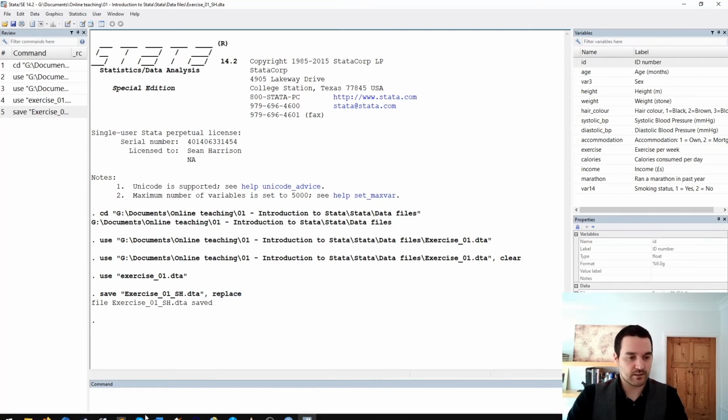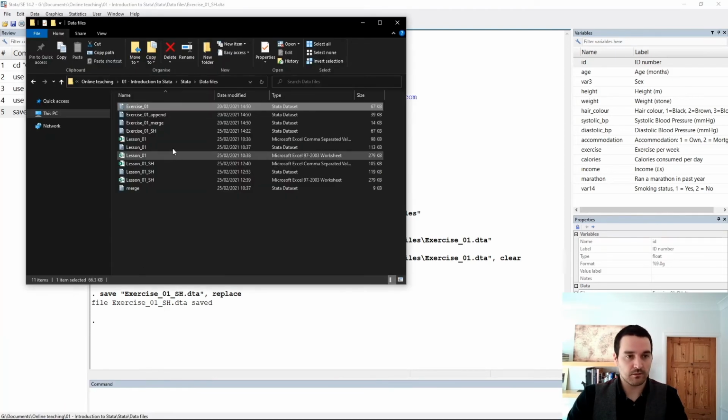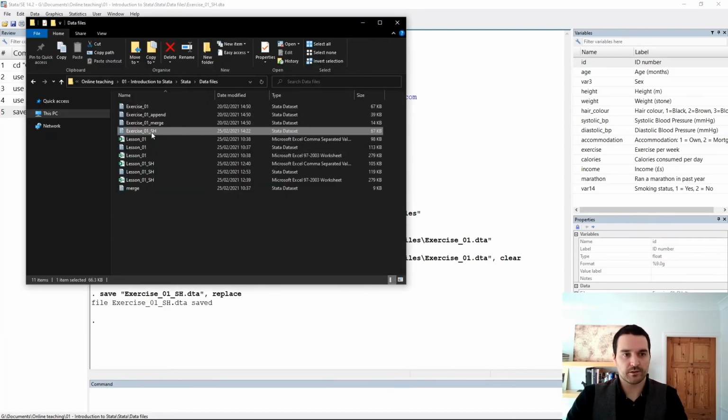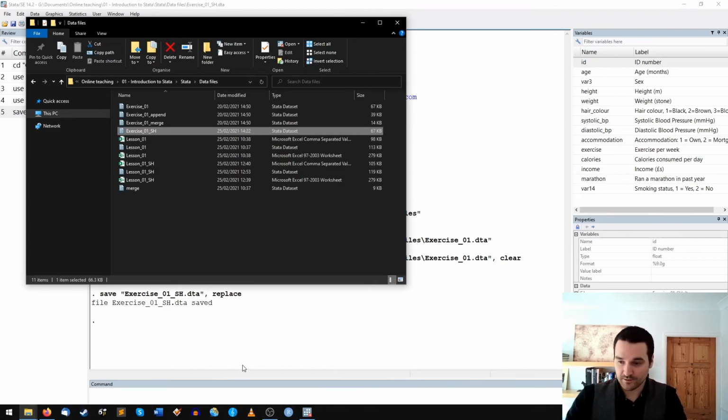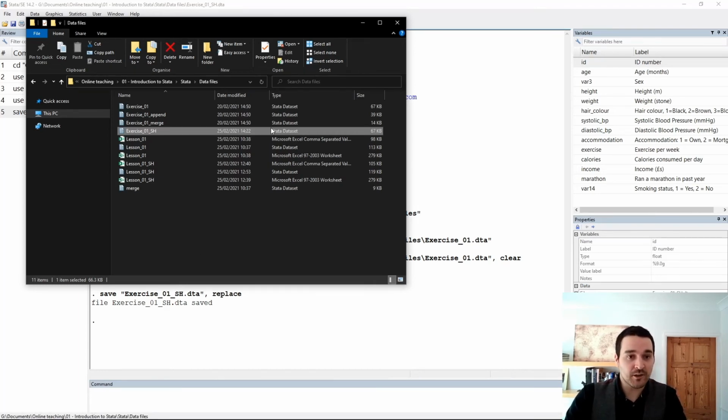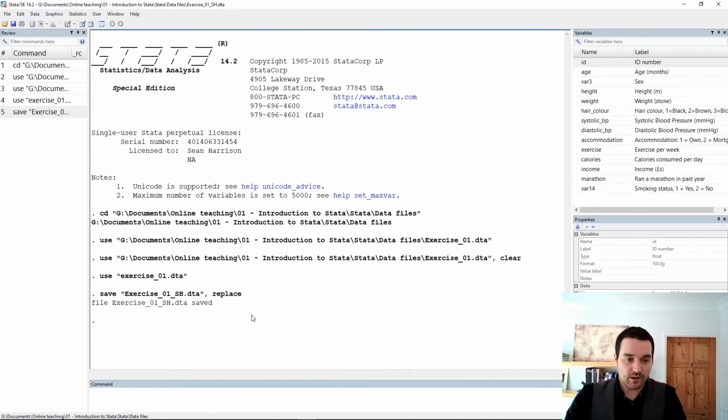Okay, so it's saved. Let's just take a quick look. Exercise_01_sh, saved at 222. It's now 223, but yeah, that must be the one. Good. So that is saved. And so we can work off this and not worry about overwriting data in the original master copy.